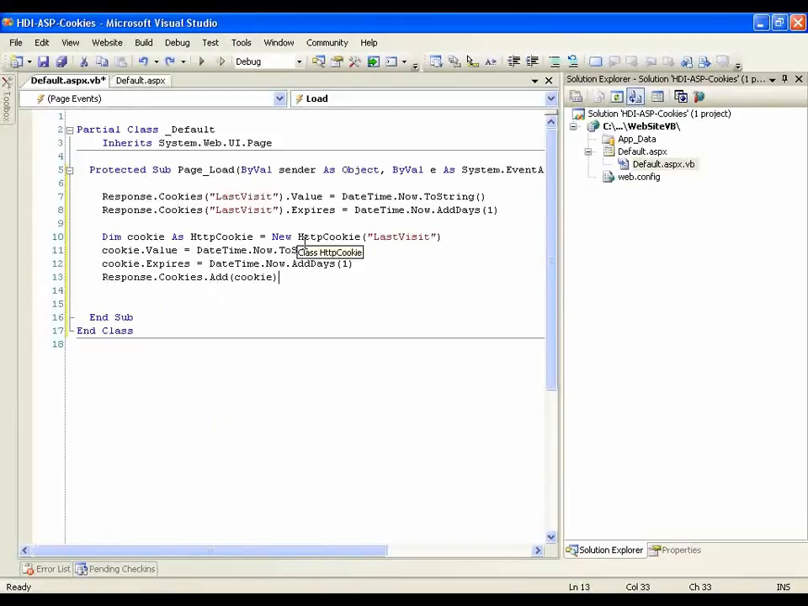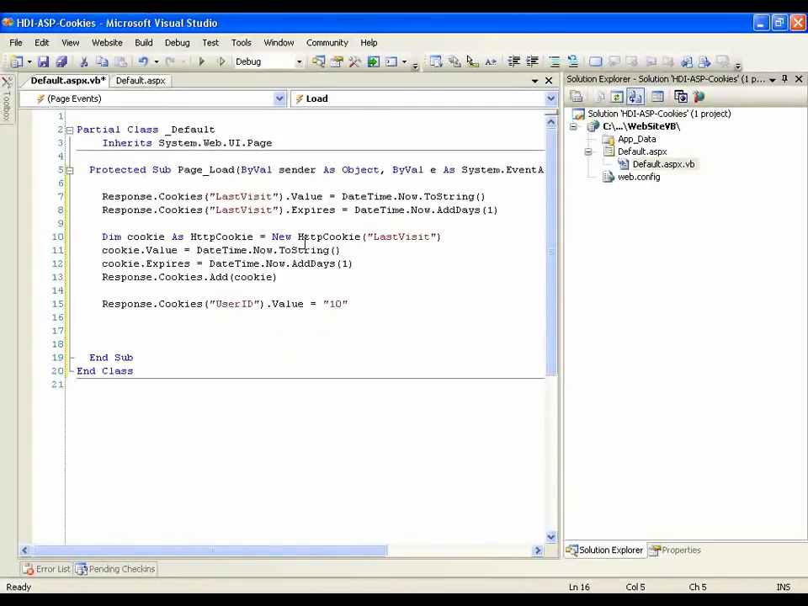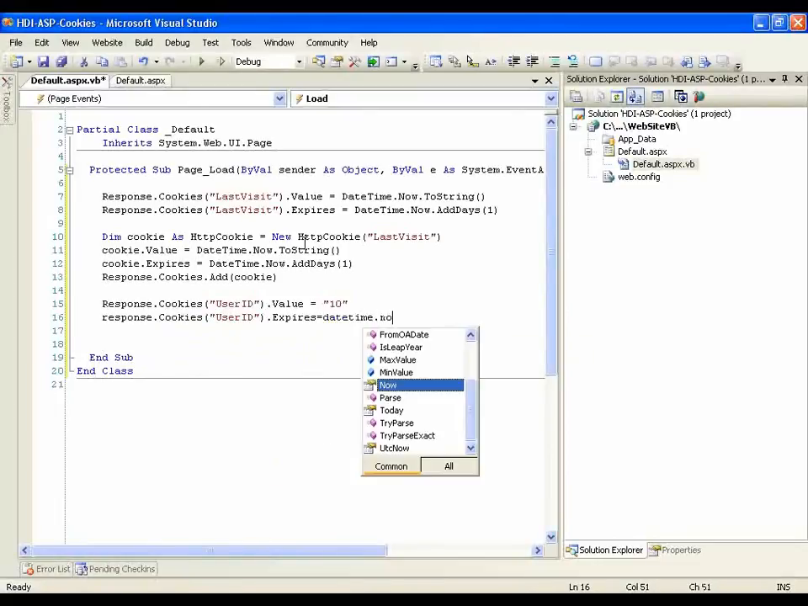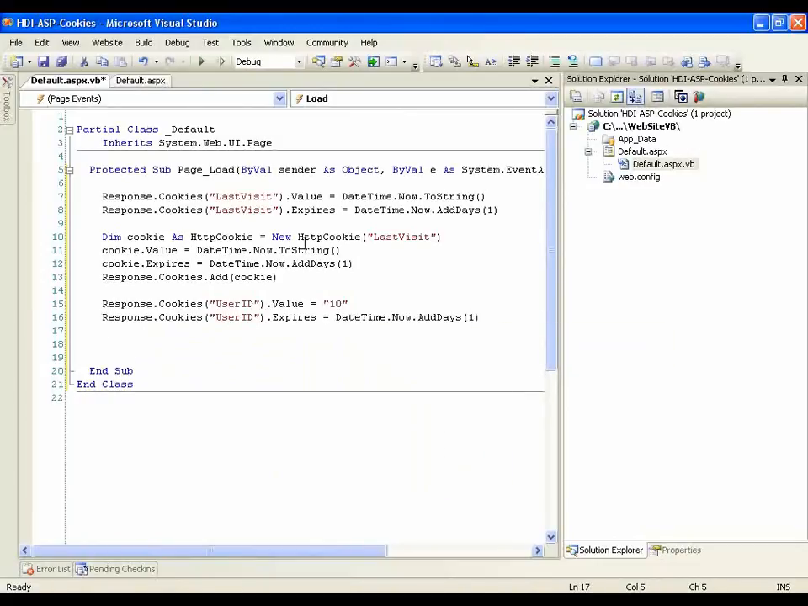Now you can store multiple cookies for the same user. So what we'll do is add a second cookie here. We'll use the response object, the cookies collection directly, and we're going to store the user ID and the value, and we're going to set that, let's say, equal to 10. We'll have it expire the same as the first cookie. We'll say user ID expires, and we'll set that equal to datetime.now add 1 day. And so now we have 2 cookies down on the user's machine, one storing the information for last visit and the other storing the user ID.